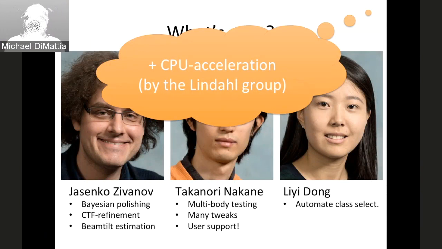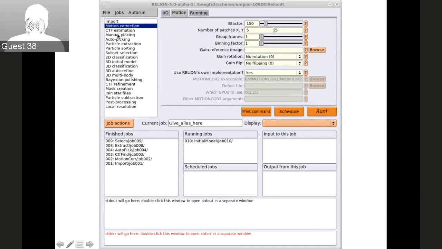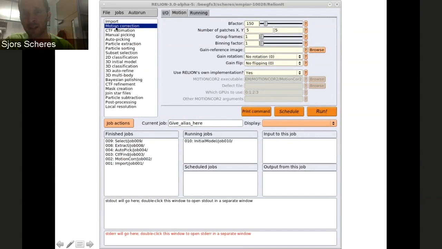Okay, I thought I'd just go from the top to the bottom in the job type window here on the left, highlighting what is new. One thing that is new is that Takanori has made a C++ reverse-engineered version of MotionCor2. People on Twitter have been calling it RelionCor2. On the GUI, it's called Relion's own implementation.